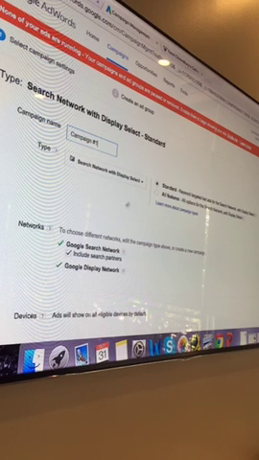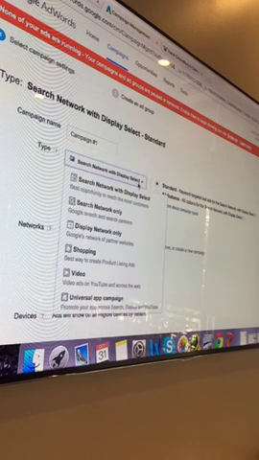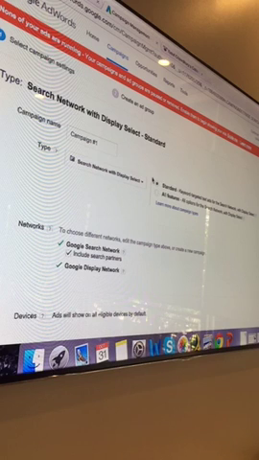Then right here, the type. I selected the search network and the display network. This is where you select the option. If you only want Google search or their partners, you can select that, or display and so forth. Those are exclusive, so if you want to do two of those, you have to create another campaign and run those ads as well. That matches the hierarchical diagram you had earlier this morning.